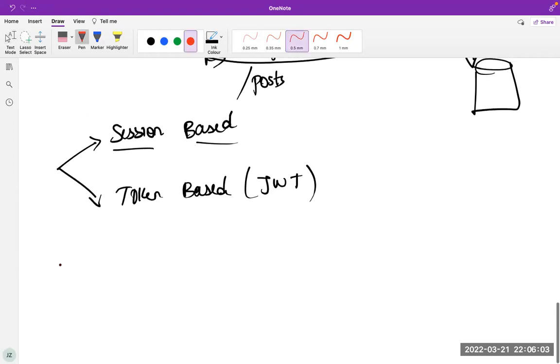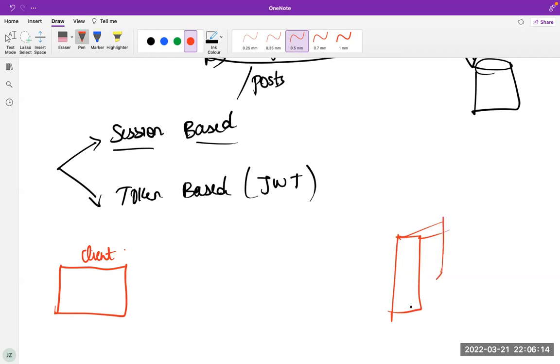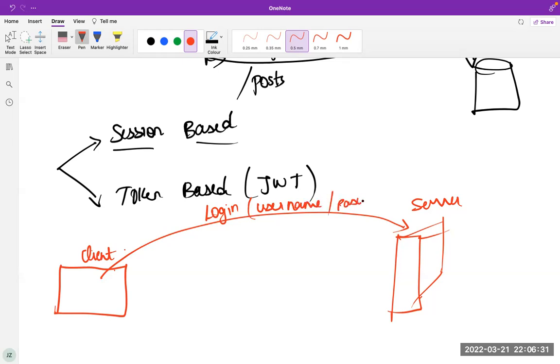Let's say this is the client, and this is your server. And you are sending a login request. You give the username and password whenever you log in. So this is the very first operation. If you want to do any operation on the website, the first thing you should do is log in.